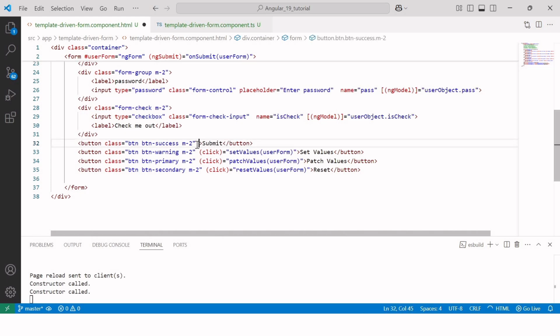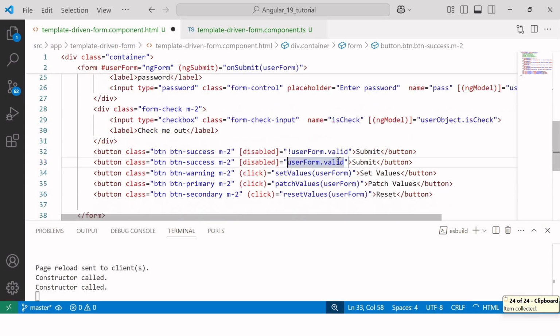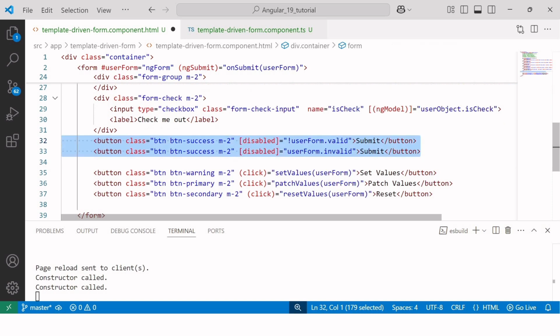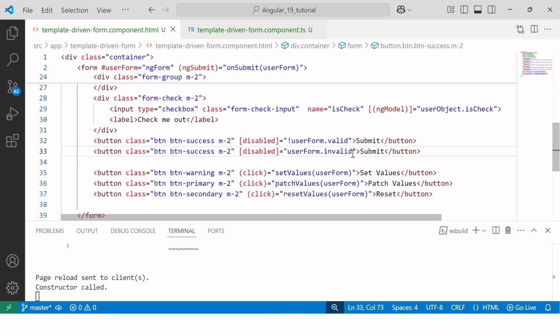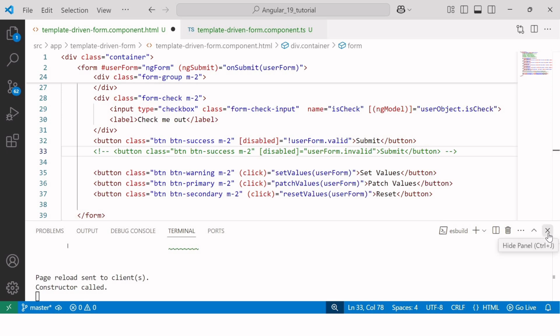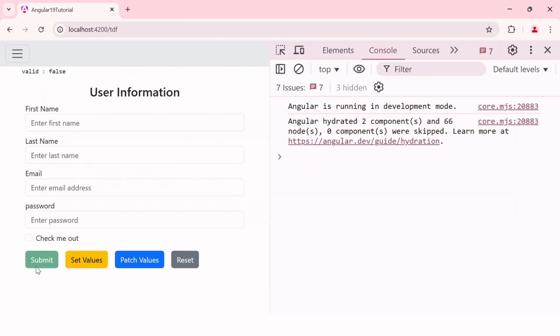And to do this, we have to write disabled attribute property binding equals to, here we can either use not operator with the valid property like user_form.valid, or we can directly use the invalid property without not operator like this. Both approaches achieve the same result. Let me comment out this line number 33 and save the changes. Go back to browser, and as you can see here, the submit button is disabled. This is because the user form is invalid due to the required first name field being empty.